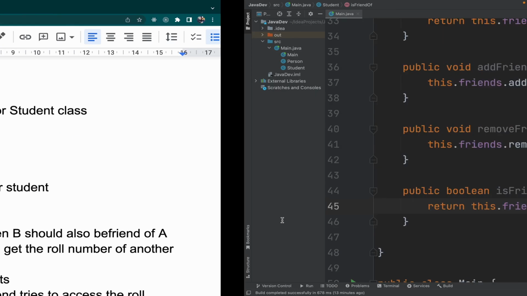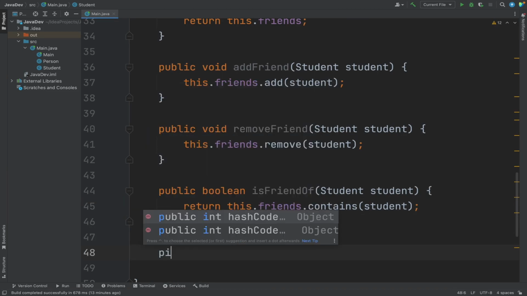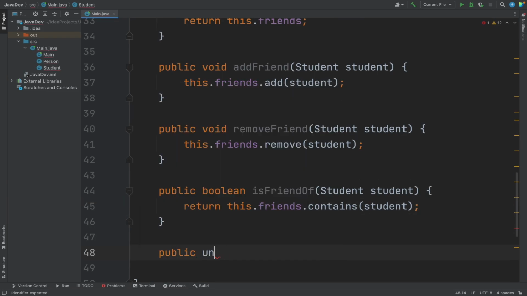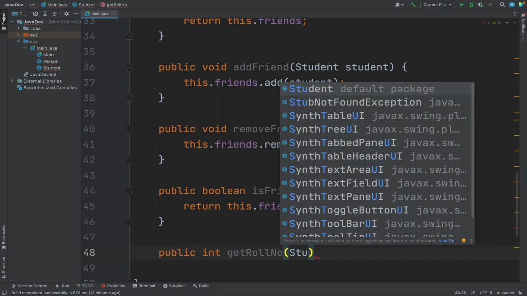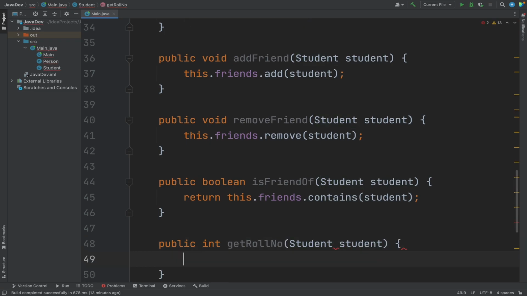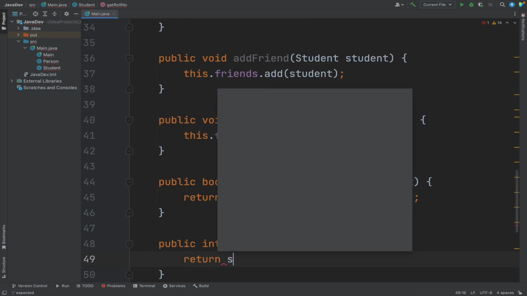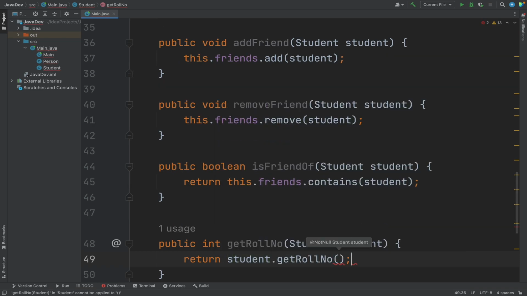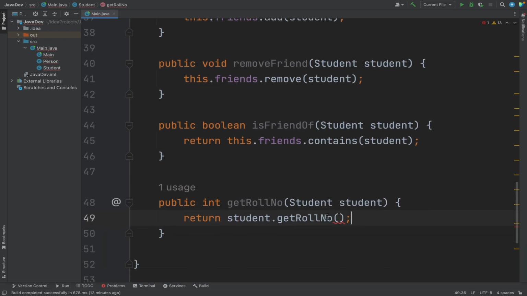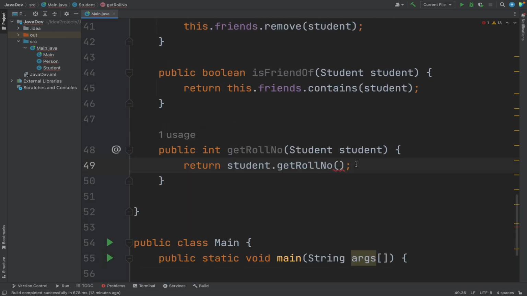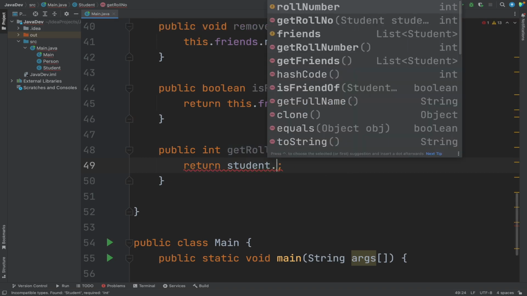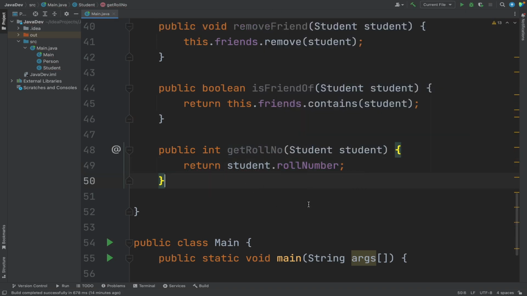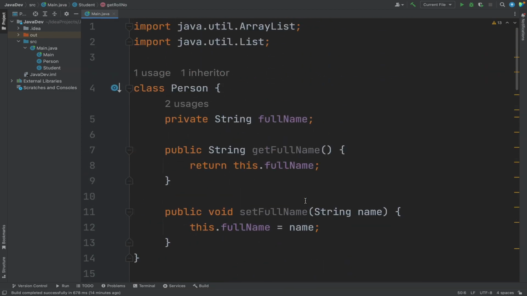And get roll number. So basically this is a simple function. I can say public integer get roll number, and you give me a student, and I will return you the student dot get roll number. So basically I'm saying, hey student, what is your roll number? Give me your roll number, and I will return it. Perfectly fine. Okay, so now let's test our implementation up to this point.